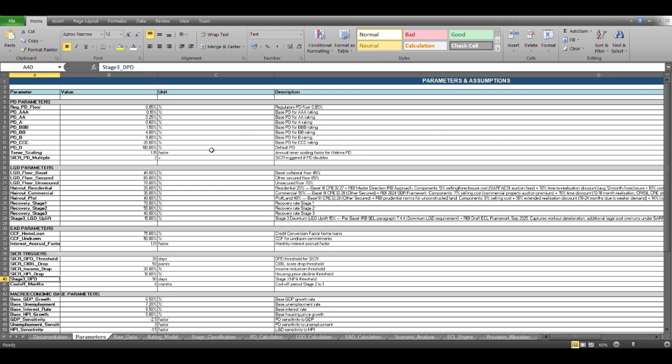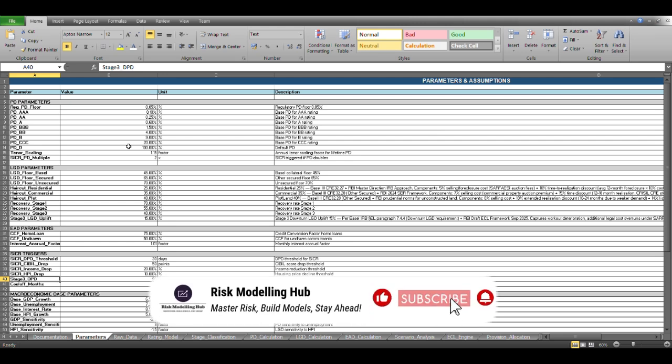First of all, I just want to highlight that the PD floor is set at 0.05% as per Basel, and also the PDs by rating grades are defined, like AAA is getting 1% of PD, and then it is allocated for different rating grades.